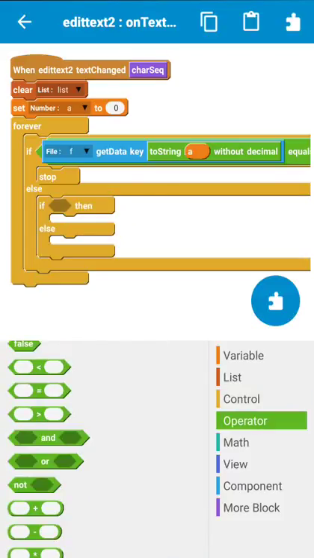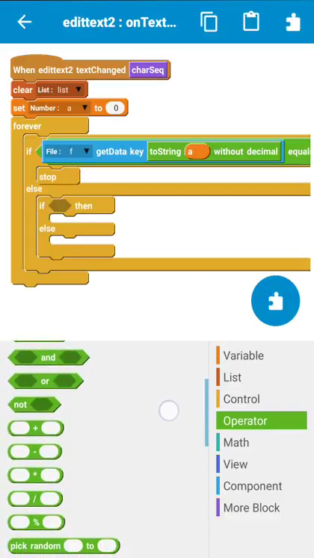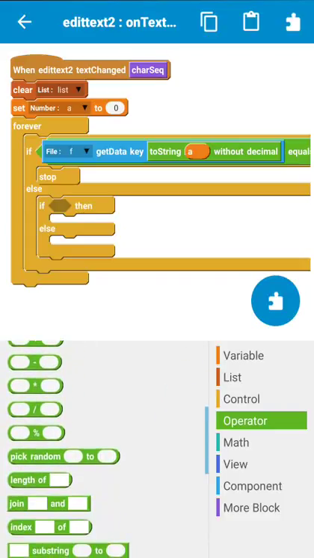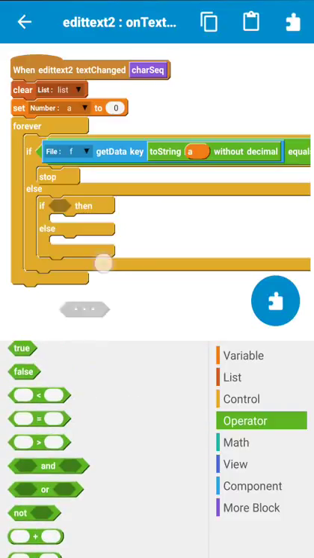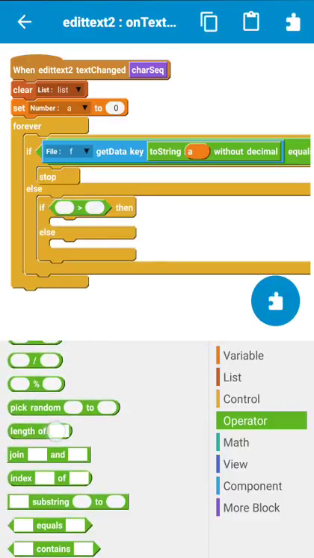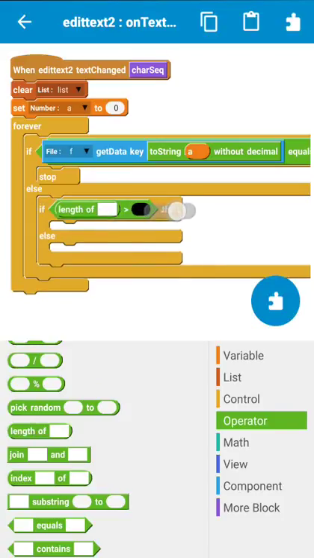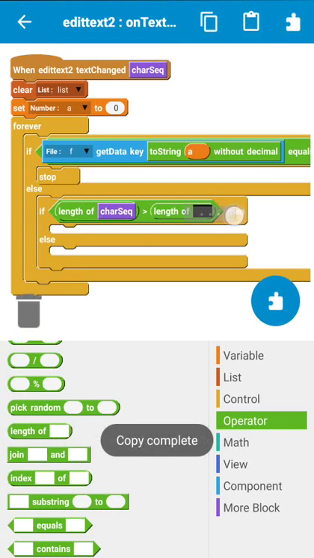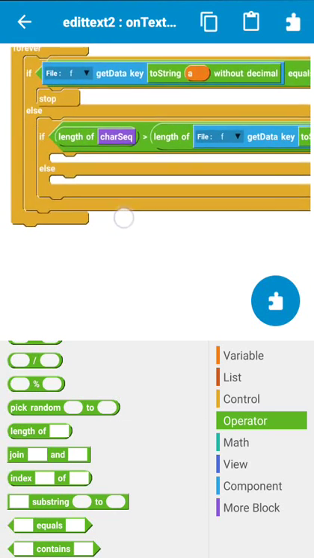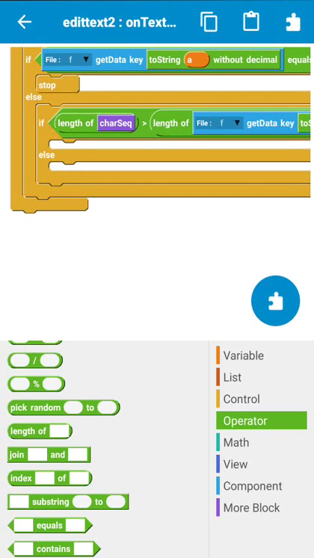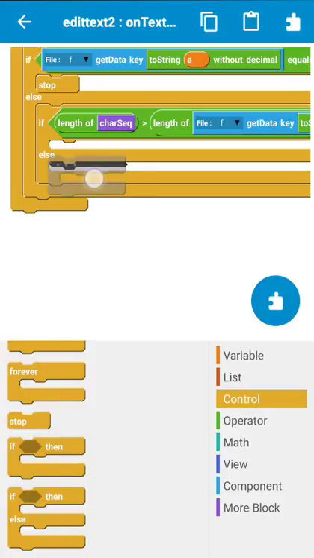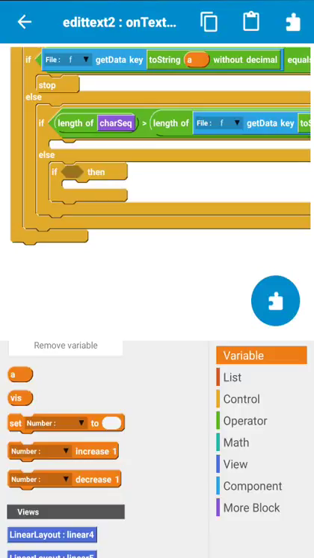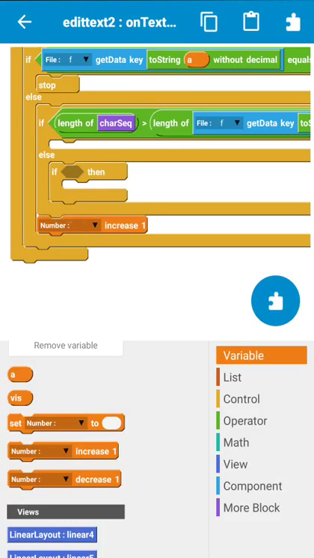Check if the character length is more than the key length, so use a more than block here, and then length and another length. So if length of character sequence is more than length of file get data key, then we do nothing, and if it is not more than that, then use an if else block, and then increase the number variable A.